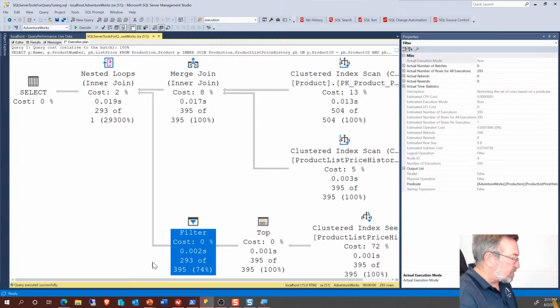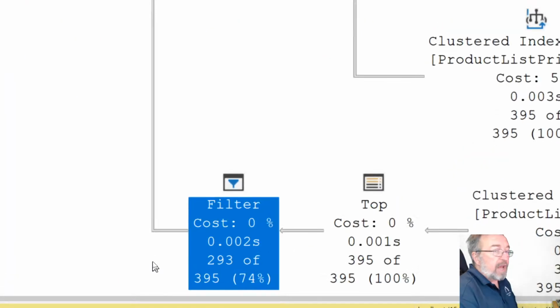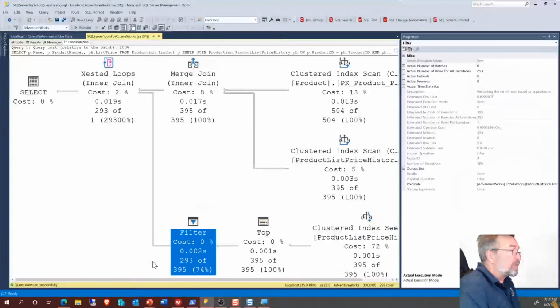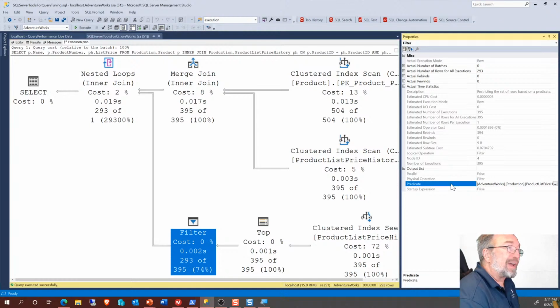Further interesting point, because this is an actual plan, we get the actuals and estimates. The estimated number of rows is 395. The actual number of rows is 293. So something occurred in here to reduce over 100 rows out of the result set. So what could that be? Well, let's go in here and take a look at the predicate. This is one of the things that we're doing.